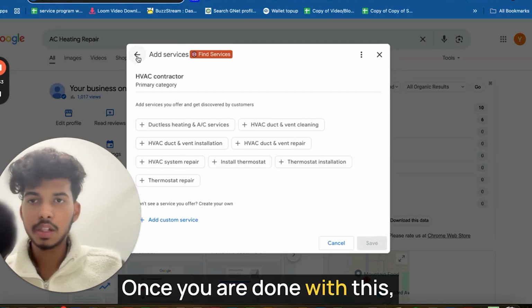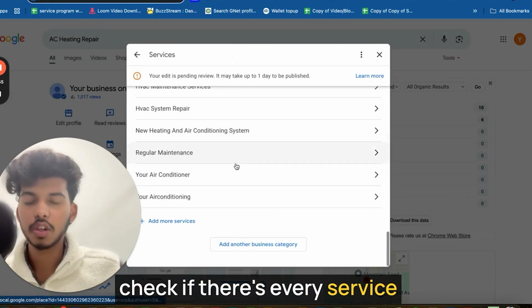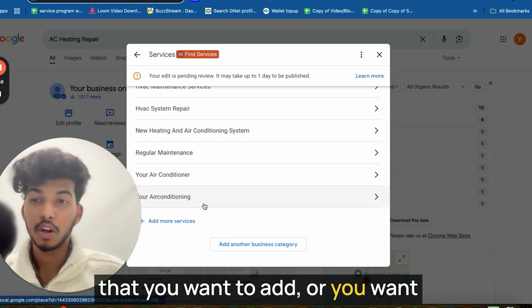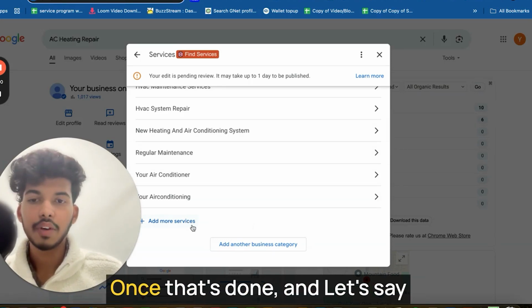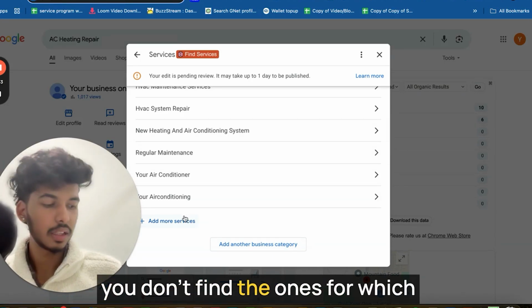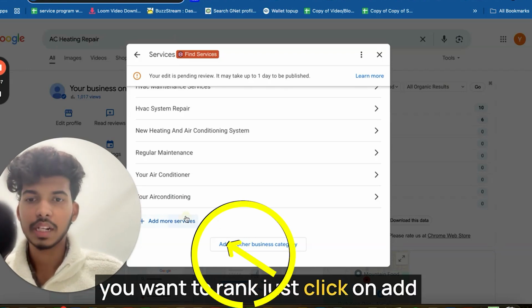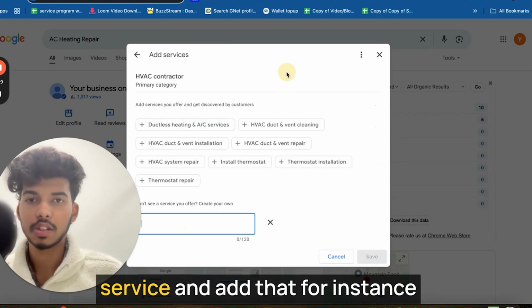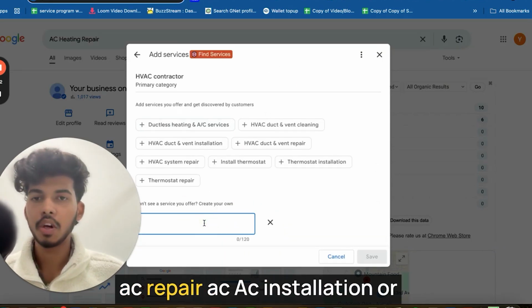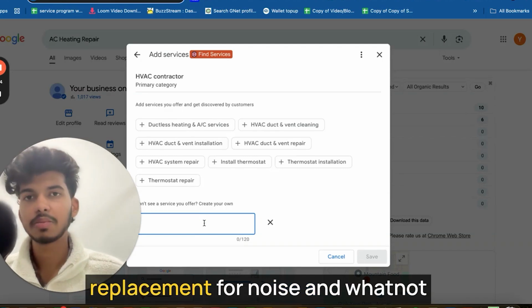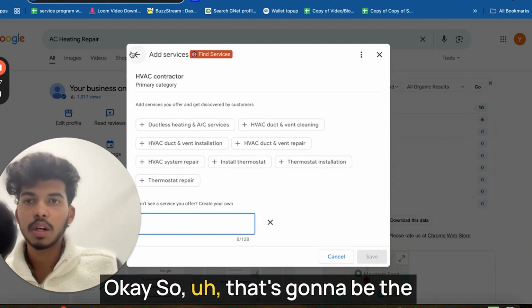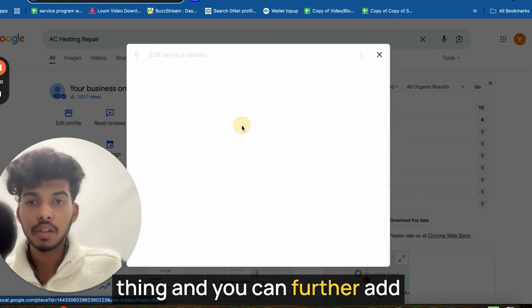Now, once you are done with this, check if every service that you want to add, rank for, or do is there. If you don't find the ones you want to rank for, just click on add more services, click on add custom service, and add that. For instance, AC repair, AC installation or replacement, AC noise, and whatnot. That's going to be the thing, and you can further add a description.